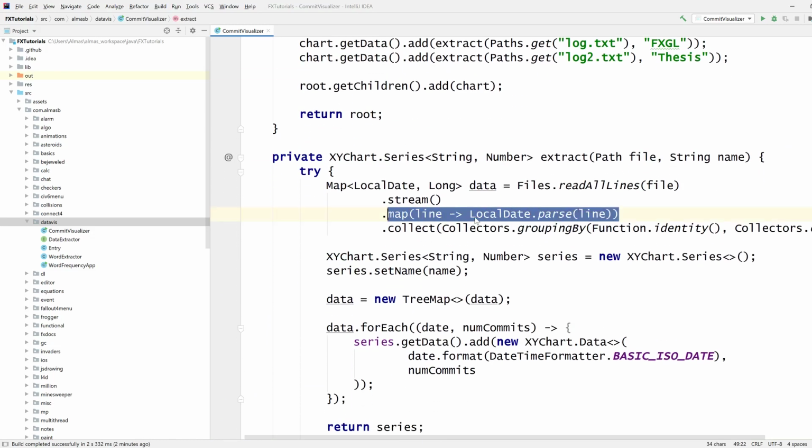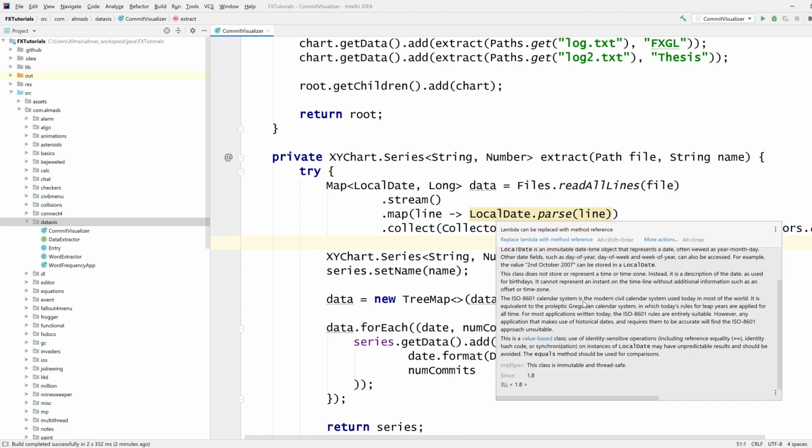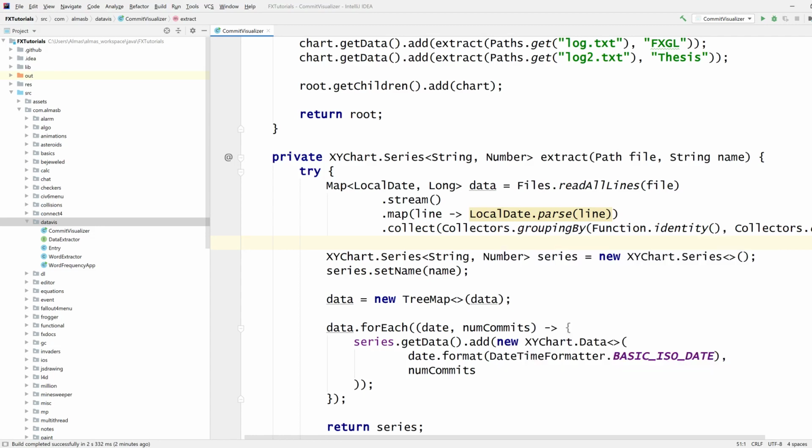And LocalDate is something that was introduced in Java 8, is it? Yeah. And it's a really nice API for dates. And if you're using date and time, then there's a LocalDateTime API.